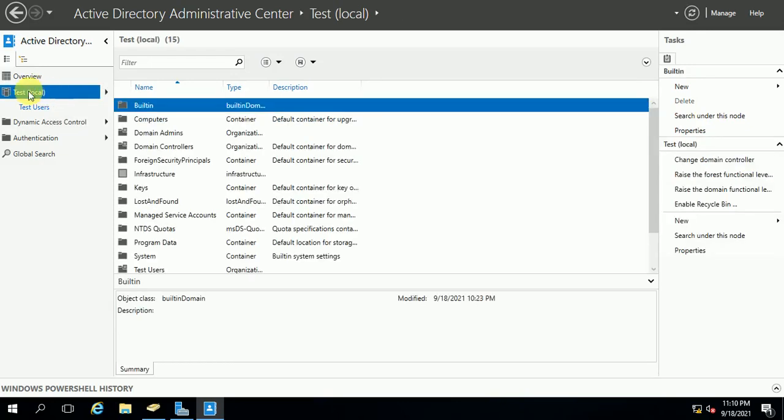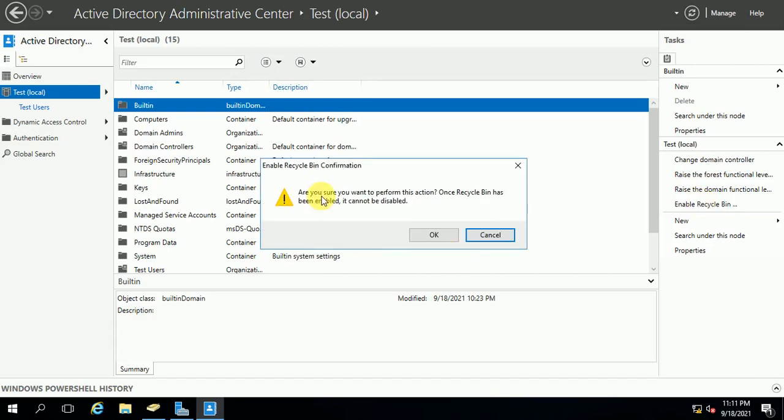So what we'll do now is enable the recycle bin, and then we'll try to delete one user and check whether we are able to restore it or not. I'm just going to enable it. You can see it asks, are you sure you want to perform this action? Once the recycle bin has been enabled, it cannot be disabled. So you just need to click OK.